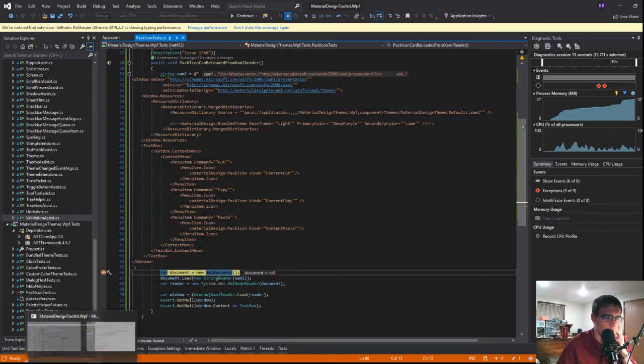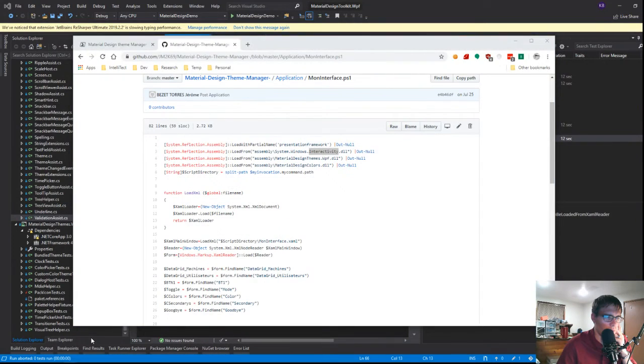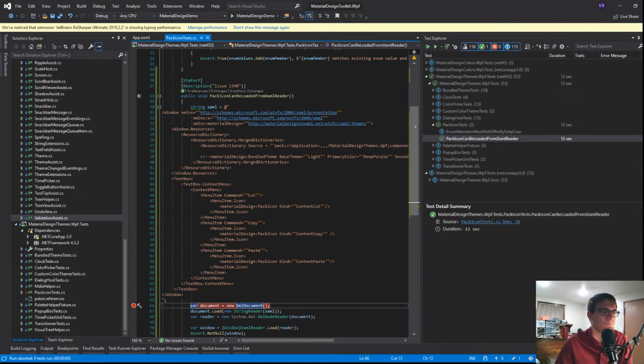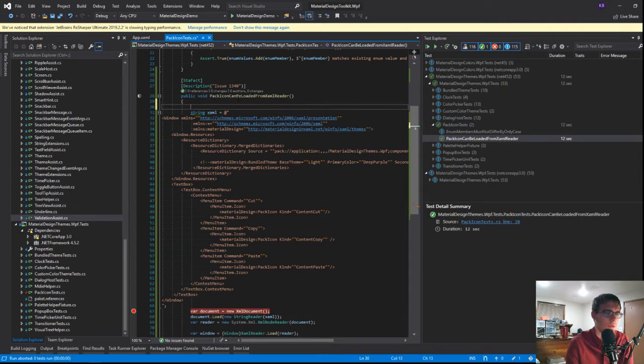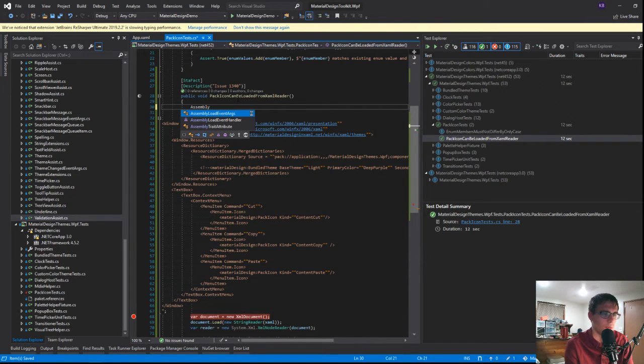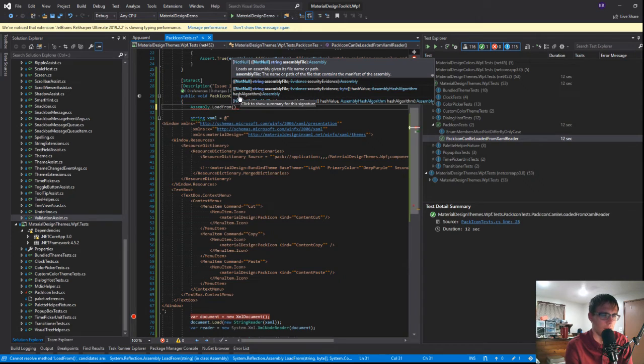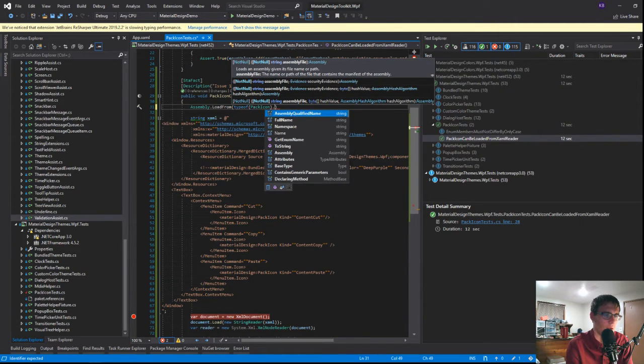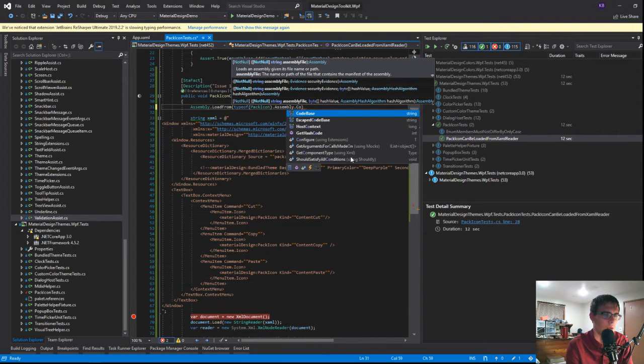Okay, well let's be a little more abusive and just force load that guy. So assemblies load from, and this was loading from a particular DLL. So we've got to effectively do something like that. So do Assembly.LoadFrom, let's do typeof PackIcon, assembly.CodeBase.